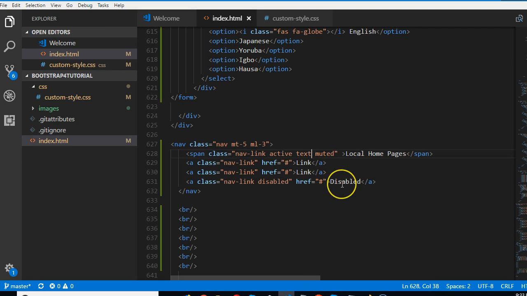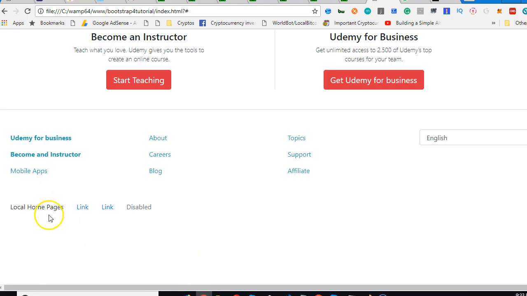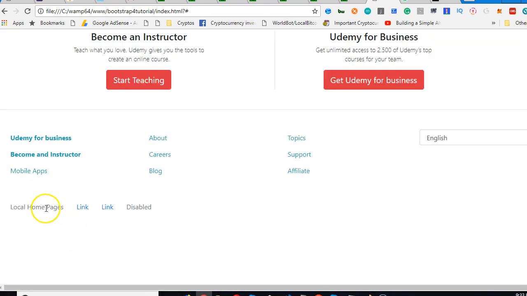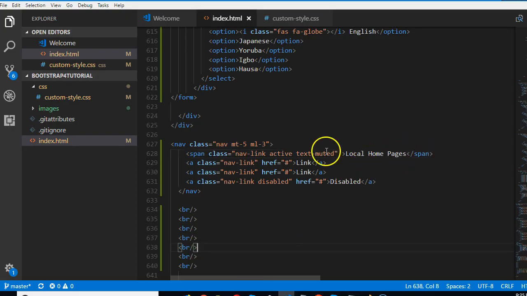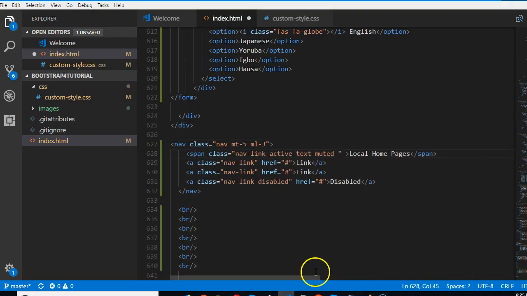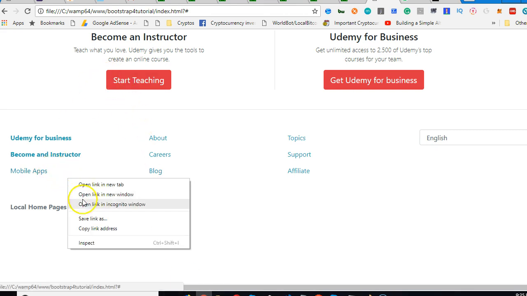All right, so we do text dash muted. That's what will give it the color. There's a color we're looking for, not pure black. We're looking for that light color. Reload. Yeah, exactly. That's what we're looking for. Local pages. So if we wanted to make it a little bold the way it is on Udemy, if we look at Udemy, we'll see that it is a little bold. So we can add this class there. Font weight bold. This class value will make it bold. So if we go to our app, reload.